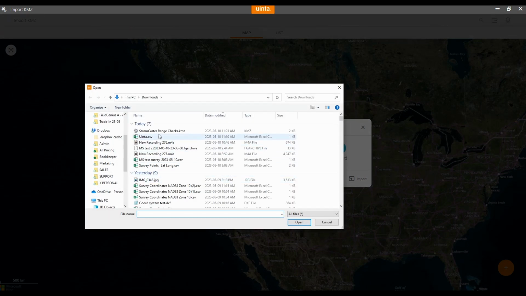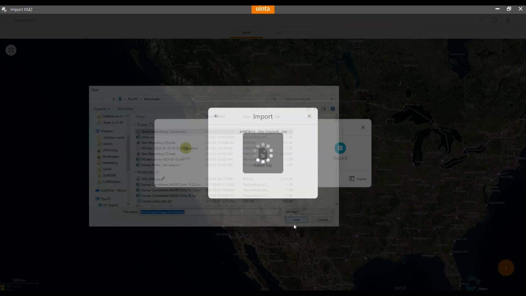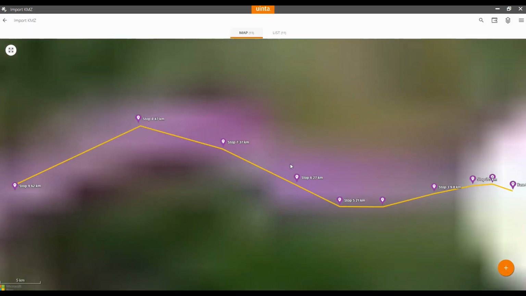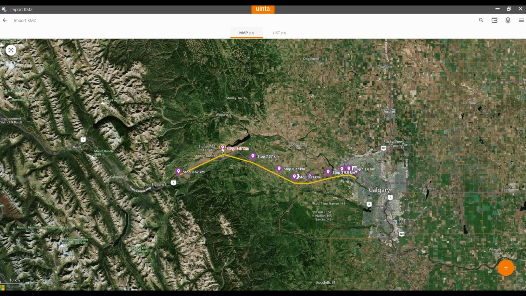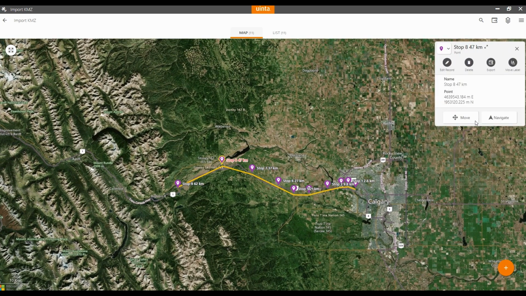You can see here I have a Stormcaster rangecheck.kmz option selected. So I'm going to select open here, and what that's going to do, it's going to bring in my lines and points from that KMZ that I exported from Google Earth.